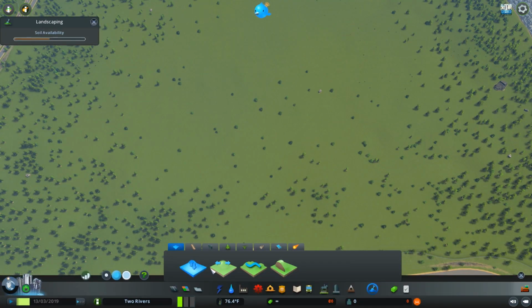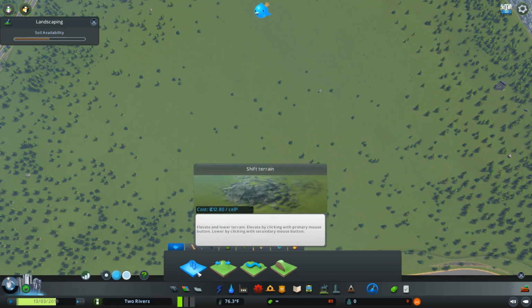Under landscaping tools, terraforming, we have our 4 tools right here. If you don't know how to use them, I'm going to show you how to use them right now. The first one is shift terrain. This elevates and lowers it. And it's simply stated: elevate by clicking with the primary mouse button, lower by clicking with the secondary mouse button.